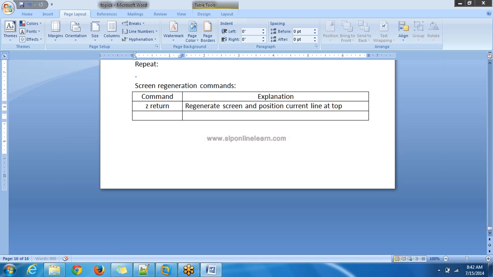Next one is z dot, without any gap. We just need to press z and then dot. This regenerates the screen and positions the current line, or cursor, in the middle of the screen. So this is another command.